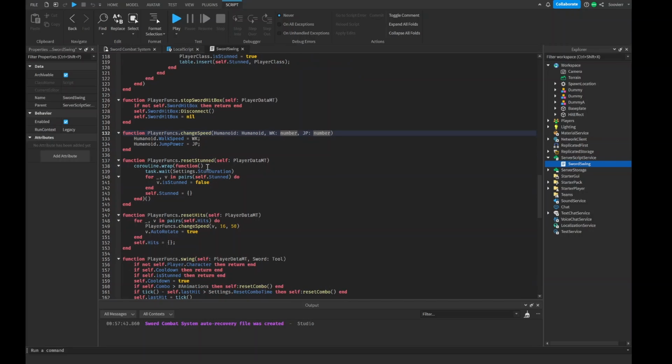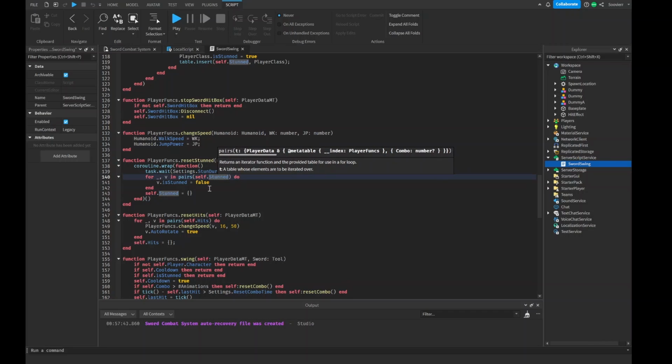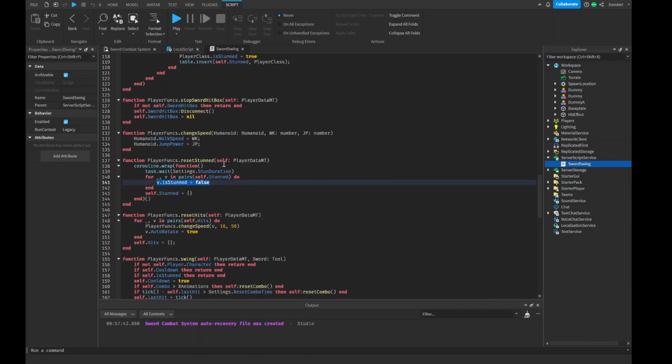And all we're going to do here for player functions dot reset stun is basically just resetting the stun, right? Pretty self-explanatory with the names. Try to make it really easy to understand. So we're just going to wrap it in this. Basically, think of it like a spawn function. If you don't know what a coroutine wrap is, it's going to run outside of the function. So all we're going to do here, we're going to wait the stun duration. Then we're going to loop through the players that are stunned. Then we're going to set their stun equal to false, so they're not stunned anymore. Then we're going to reset the table, setting self.stun back to a table.